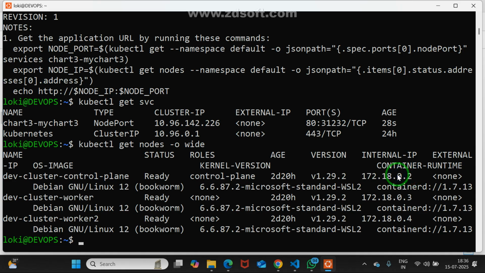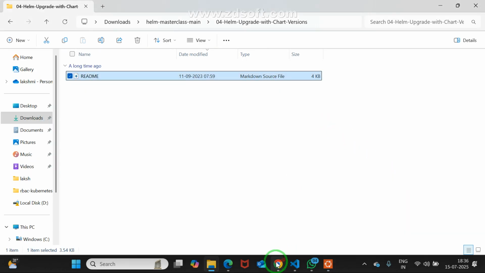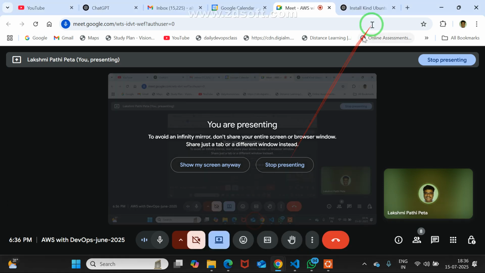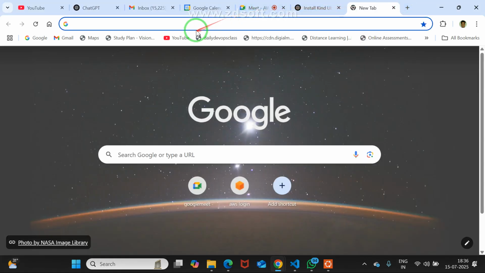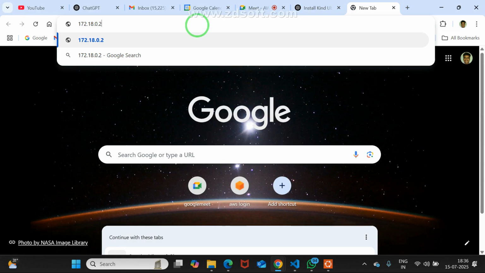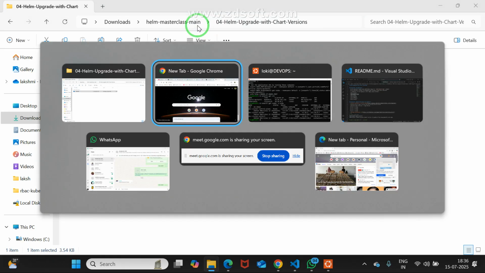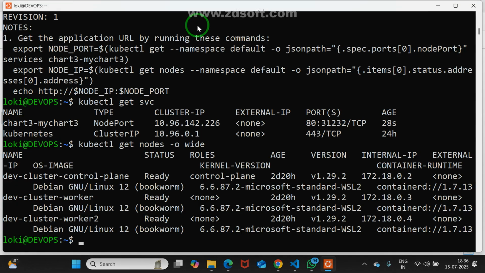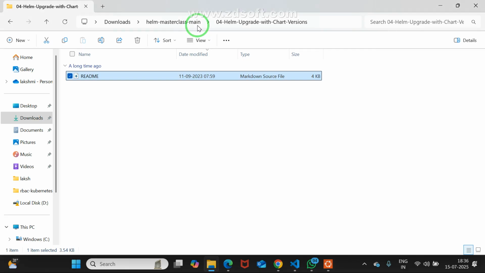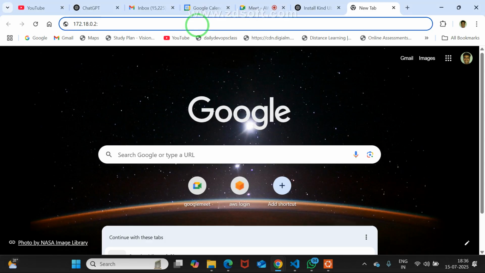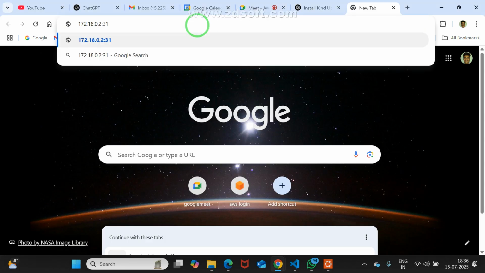Copy it. Open a new tab. Control V, colon. What is the NodePort number? You have seen, right? Where is that? 31232. Okay. 31 or 21? 31, right? 31232.